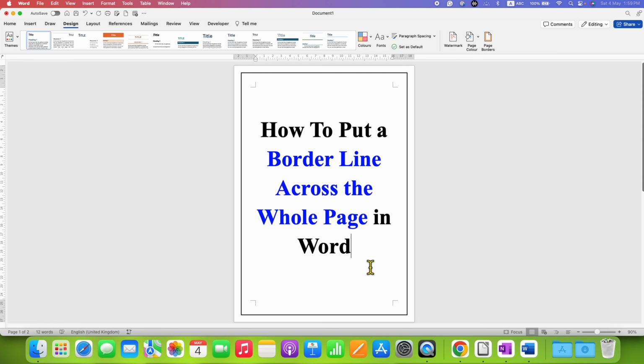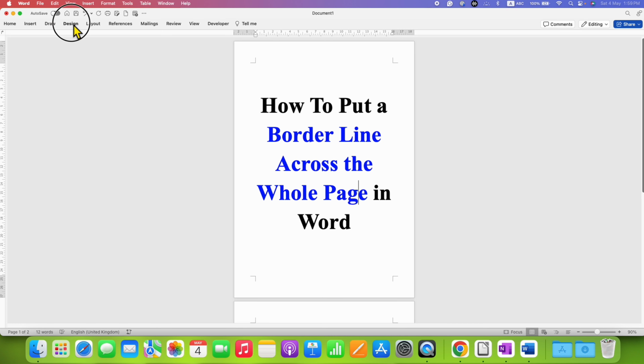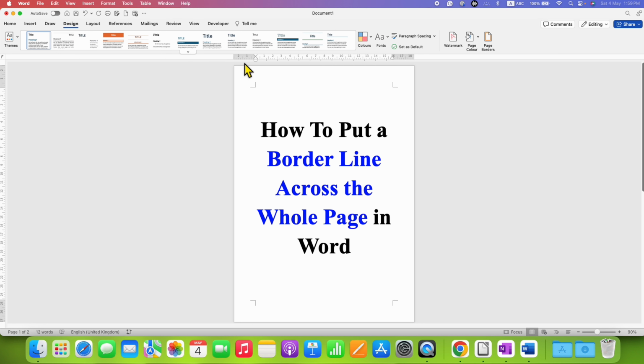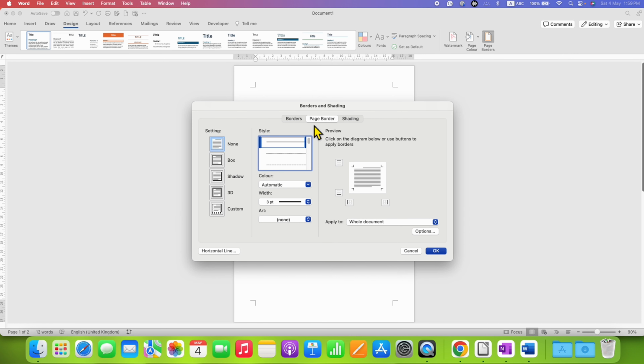It's very easy. To add border, first you need to click here on the design tab, and at the right hand side you will see the option of page border. Click on this border and shading option, and then you need to click on page border tab. Right now under the setting, the selected option is none, that means no border. You can see the preview here.